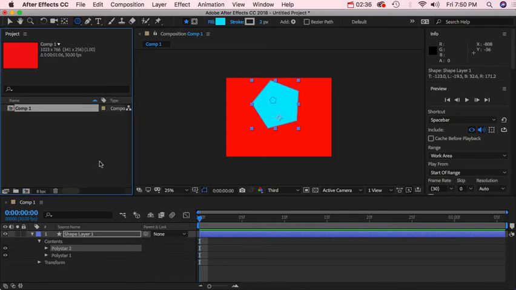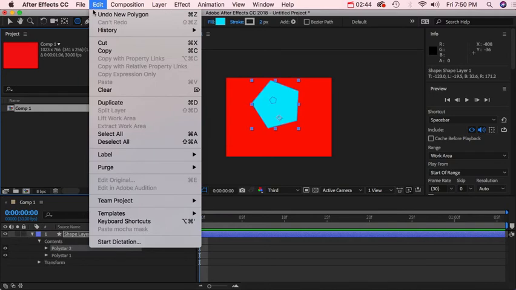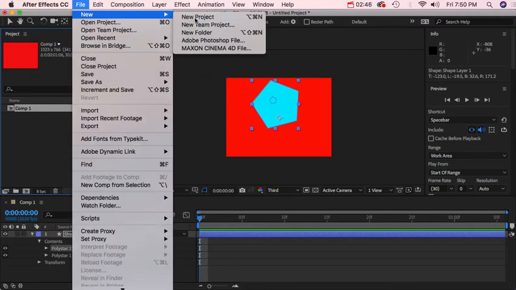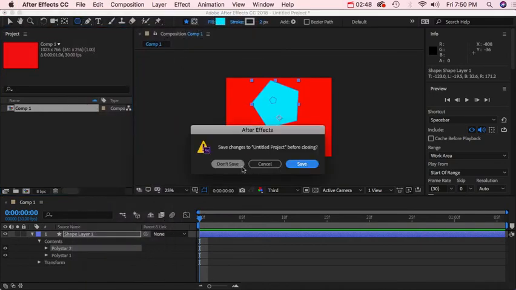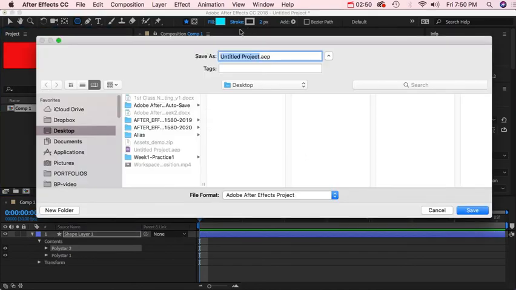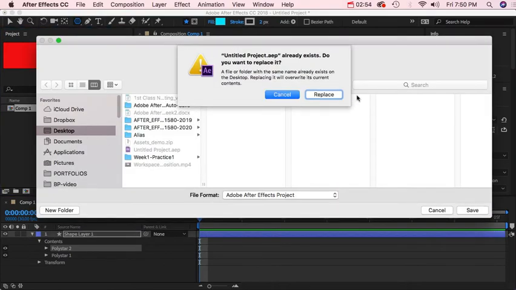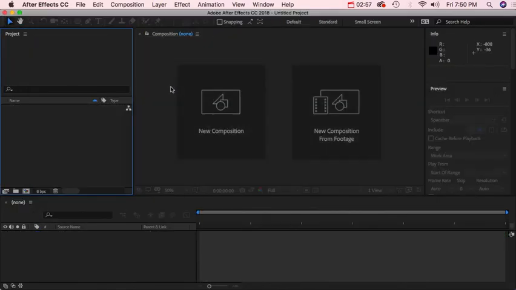When we first start, you usually want to go into File, New Project, if you want to start a new project. Let's say we want to save this one. We'll save it to desktop. And then usually the next thing you'll want to do is create a composition. And that'll be in the Composition menu right here.